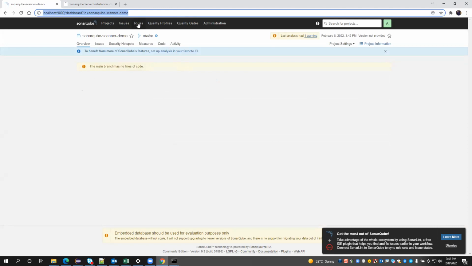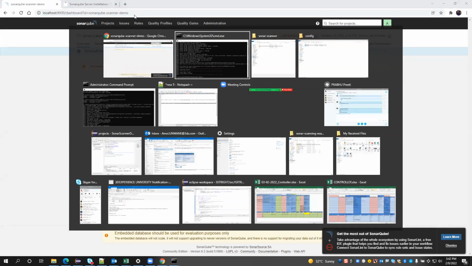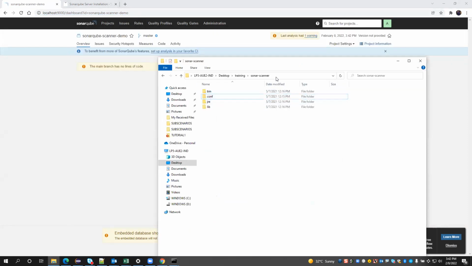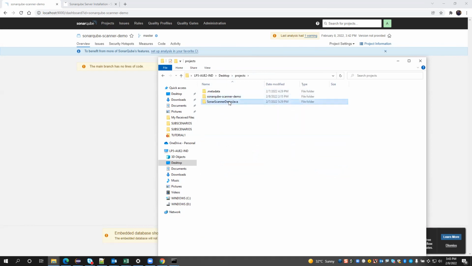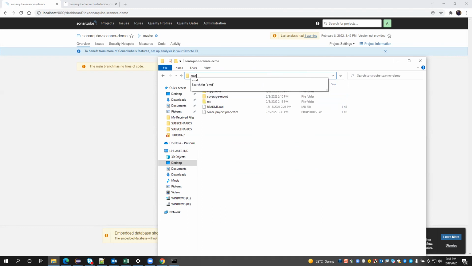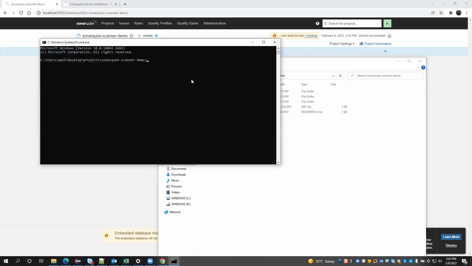Show me SonarQube. Yeah, I'm running from here. No, not from here, dear. You need to go back to your project code. The code that you have, no? Yes, from this you need to run. Yeah, run it here.